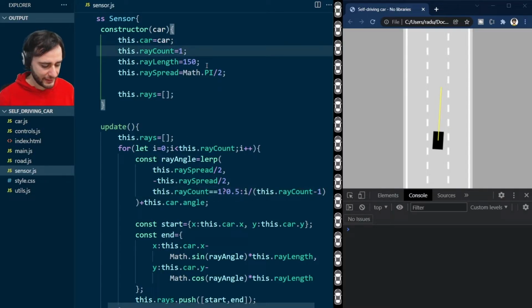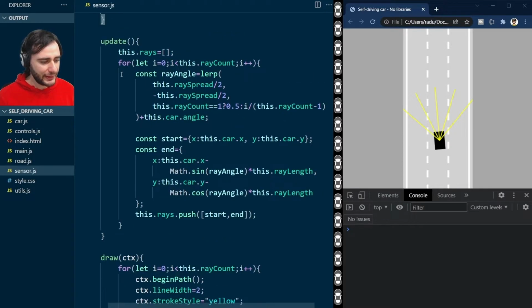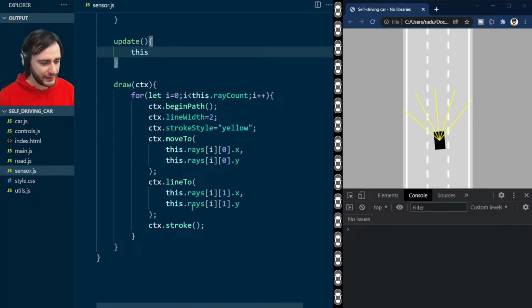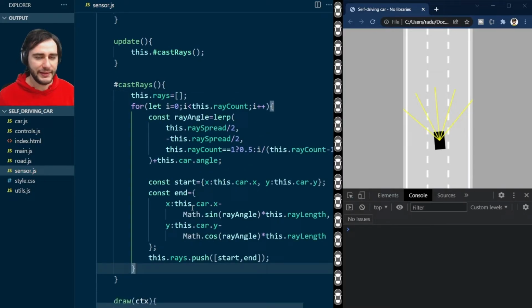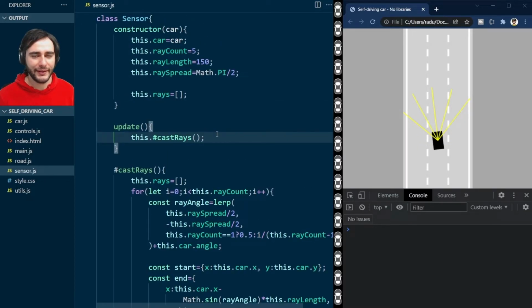Let's try with more rays to see if that still works. Maybe 5. Okay. Nice. Now, before we get them to work, to actually detect that there are some road borders here, I want to refactor this a little bit. So all the code here in this update method, I'm going to cut it, and I'm going to say here this dot private method castRays, like this, and castRays is going to get this code right here. This doesn't change anything, everything still works, but now our update method here is simpler and more code can go into it and we can read it more clearly.